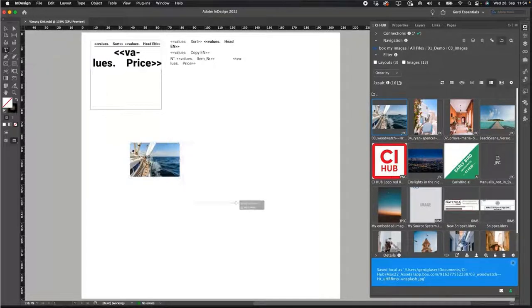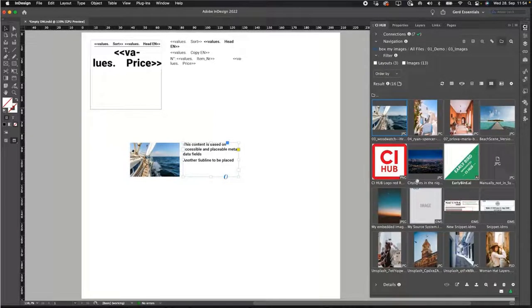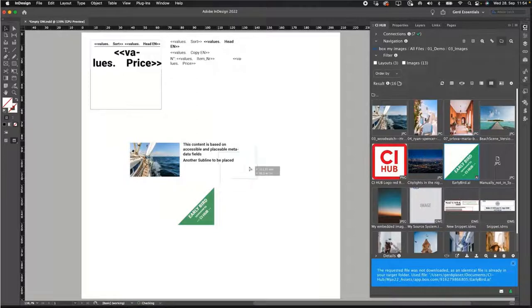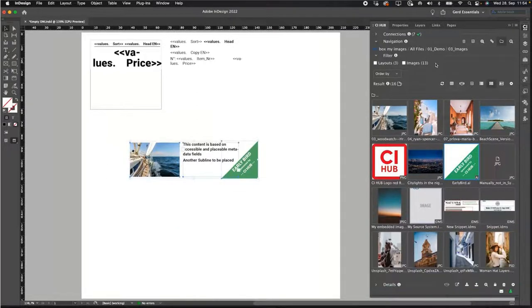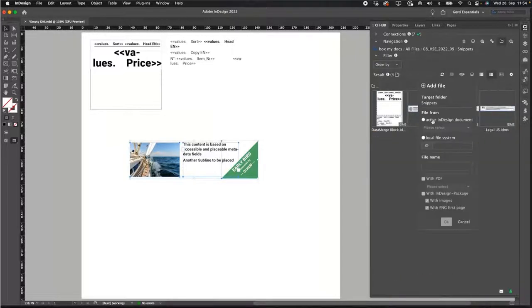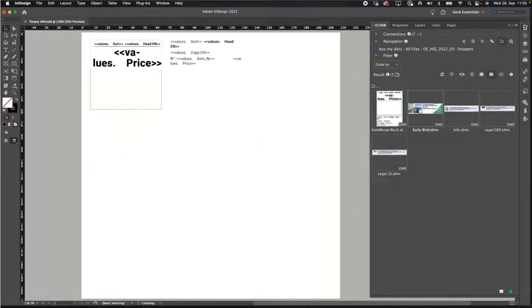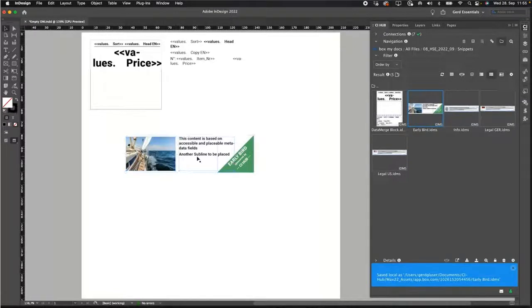So, how to create a snippet with the CI Hub connector is quite simple. Just create an object, contain an image, some text, and I'll grab this Illustrator file and place it. And if I select them and switch over to the system, the CI Hub connector, click Add File and say, okay, create a snippet of my selection. I can name the file and it'll be uploaded, and it is created in the source system, if it's a DAM or a cloud storage. And you can reuse these elements wherever you want.